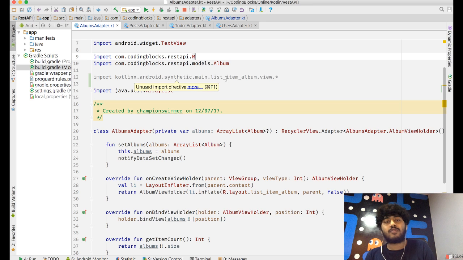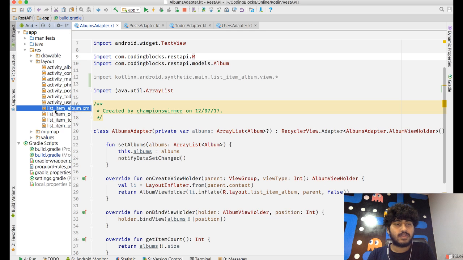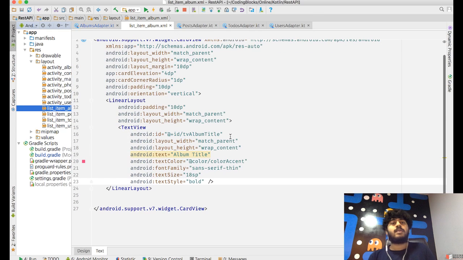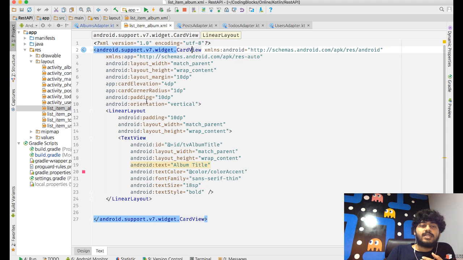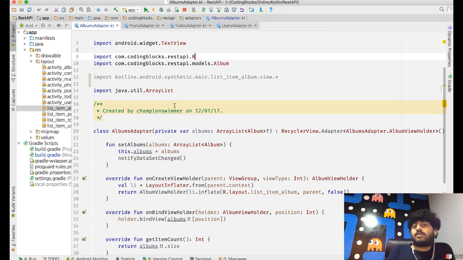For example, if you talk about this particular resource file that we are working with, list_item_album, Android is going to read it top to bottom. It will first create a CardView object, and then it will create a LinearLayout object inside that using the addView function, and then inside that we create a TextView object. Okay, this is going to happen in runtime.